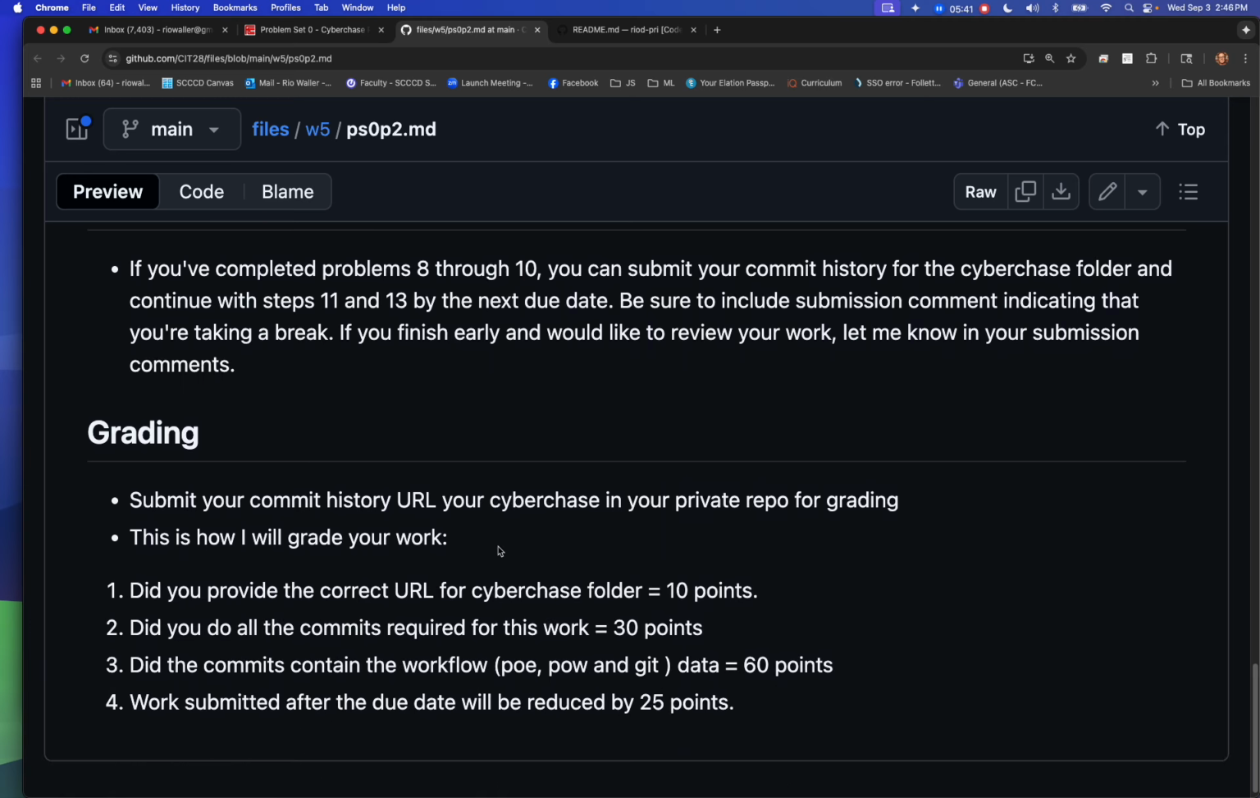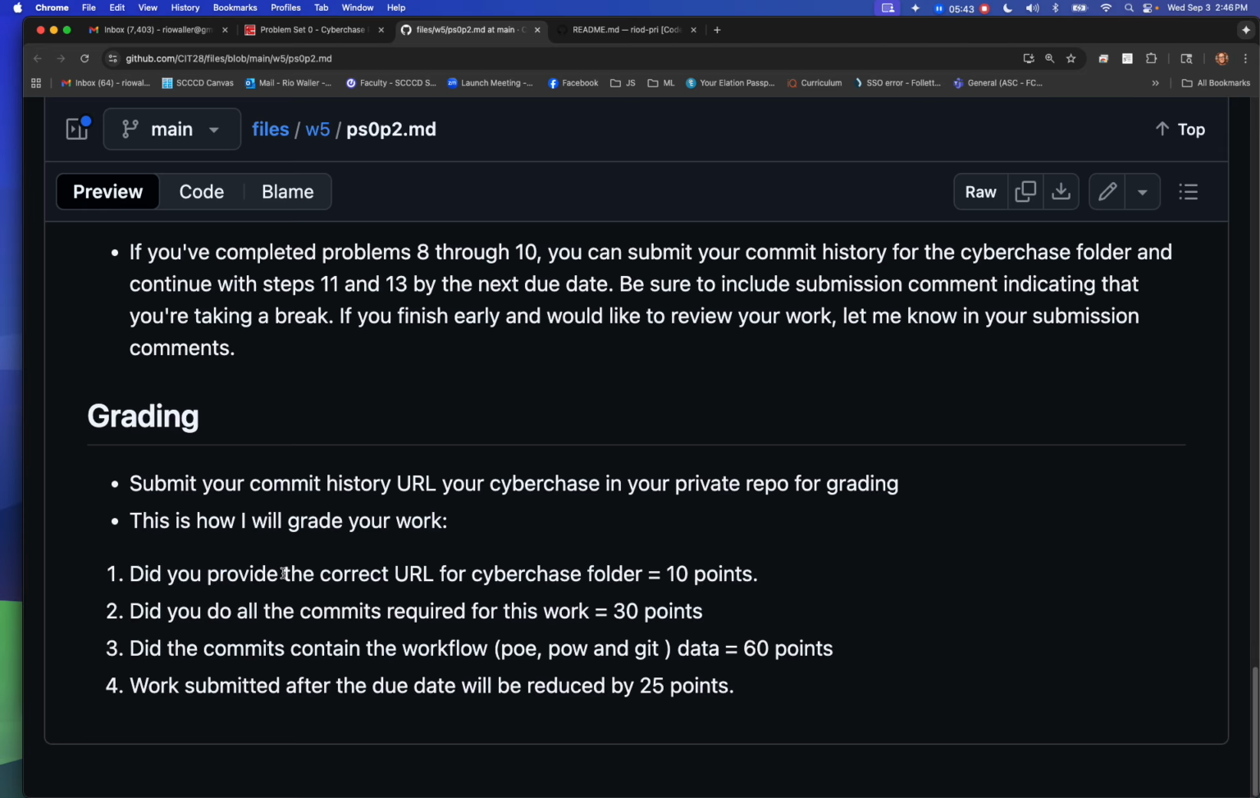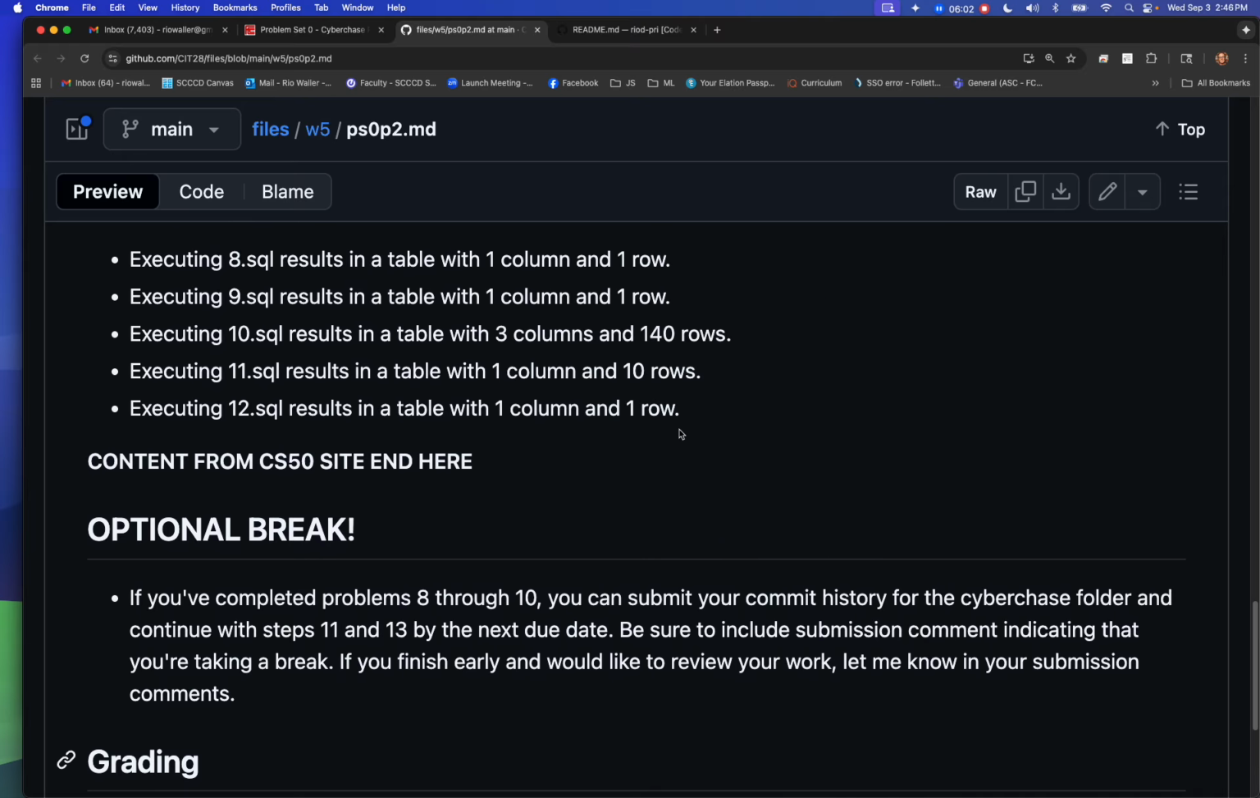And so here's how I grade. Did you give me the URL? Did you do all the commits? Did it include all the workflows? Specifically, this is 60 points, about 30 points for each one of these. And then, of course, if you submit after the due date, it's 25 points off. So make sure you got this.